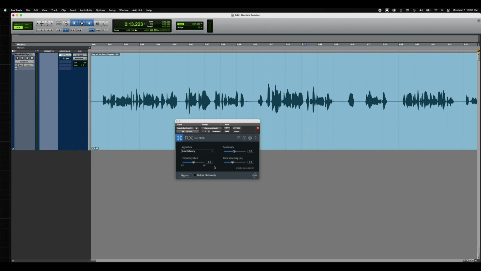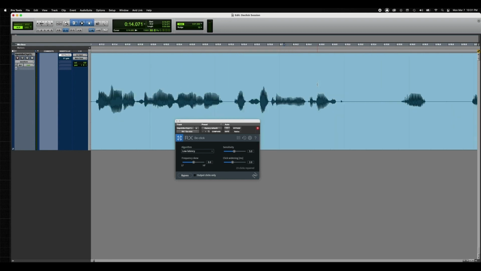I didn't have to adjust anything on the frequency skew, but I want to zoom in just to kind of hone in a little bit more on this.